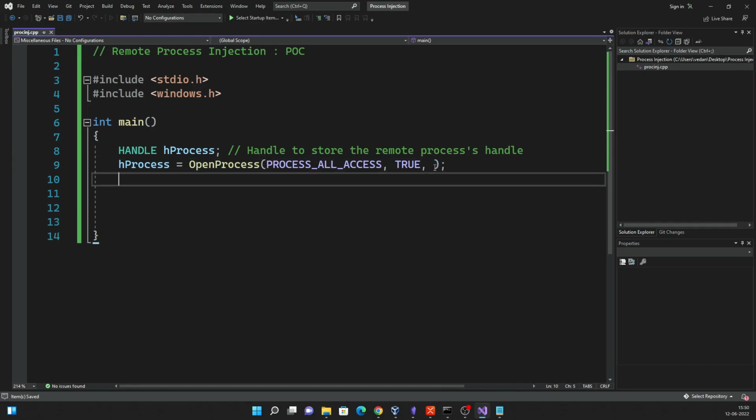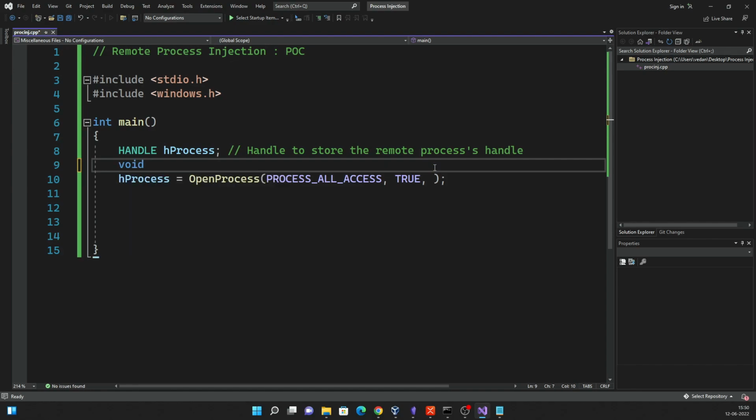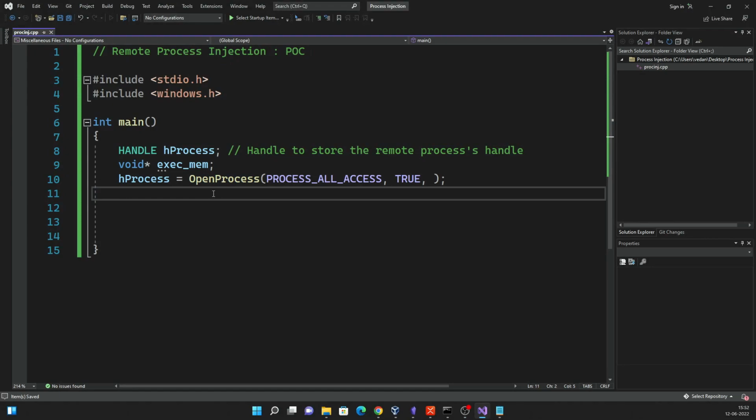Now we simply create another variable called void exec_mem, and we could just say exec_mem is equals to VirtualAllocEx. Now this is the part where we actually allocate some memory in our remote process. So if you notice over here, it says handle h process. The first parameter of this function is the handle of the process where we want to allocate the memory. So it's basically going to be the h process handle, which is the handle of our target process where we want to allocate memory.